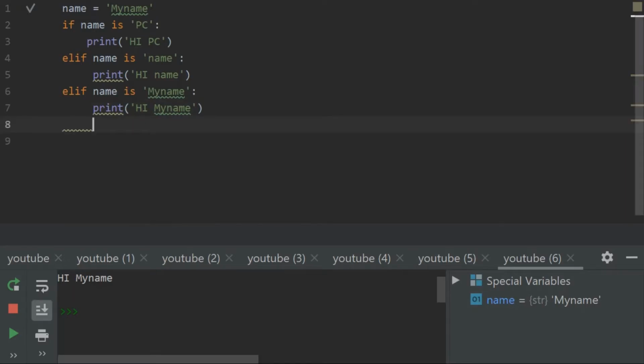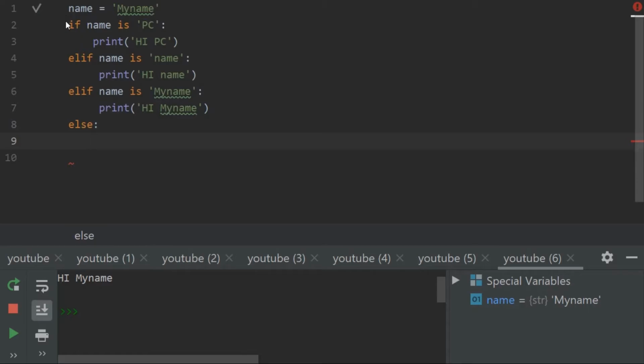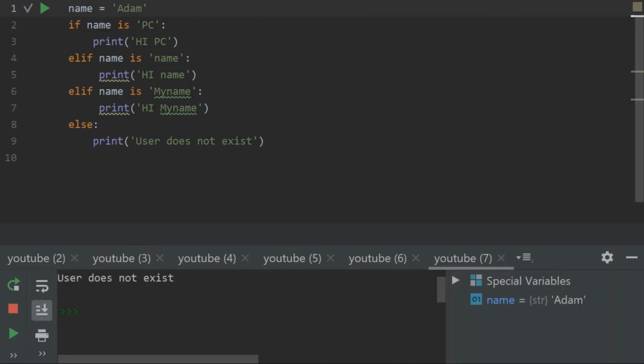So the last thing we have to learn is the else statement. What does else do? If neither of these conditions is true, then we have to print something like print user does not exist. And we'll change the name to Adam, and let's see what happens now.